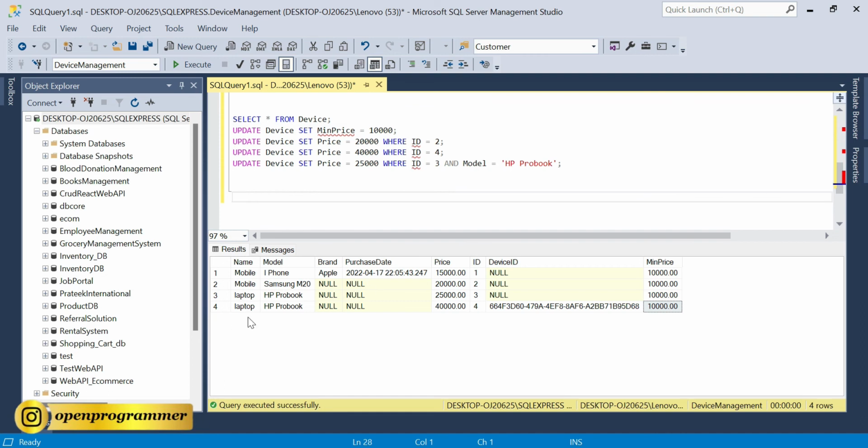Now comes the deletion part. Let's say you want to delete this row, because you don't have this item, or this item is no longer in the market. How can you delete this particular record from the table? There is a command, delete from table name. Table name is device. If I execute this without a where clause, it will delete all the data present in this table. I don't want to do that, because logically we only delete a particular record, based on some requirement.